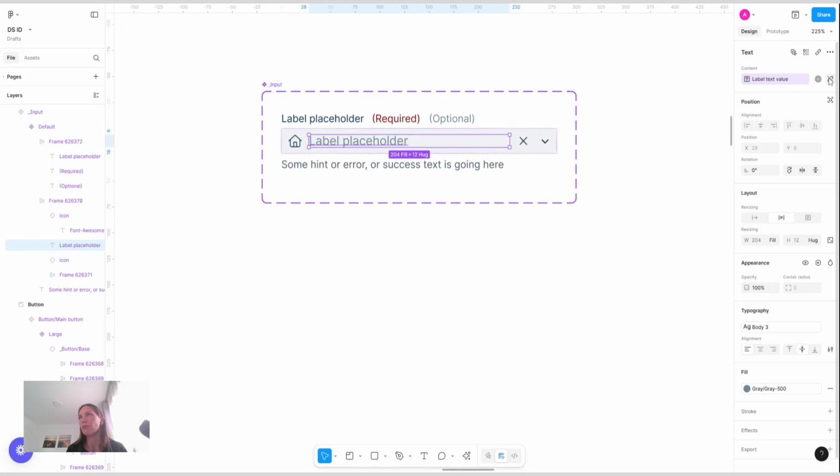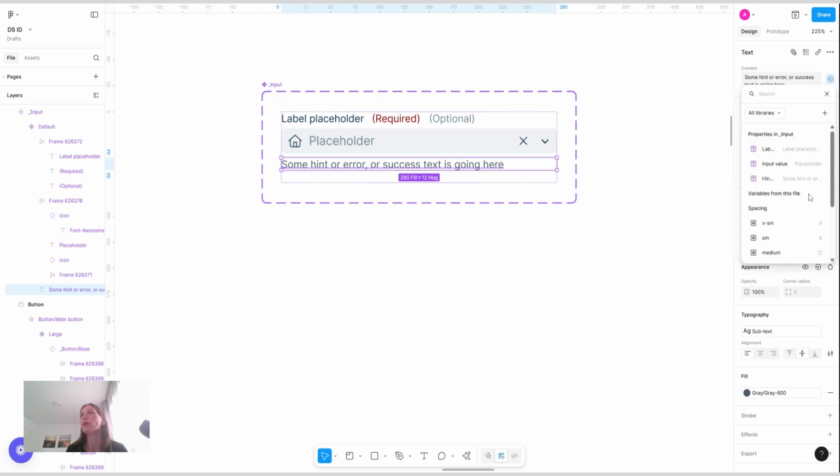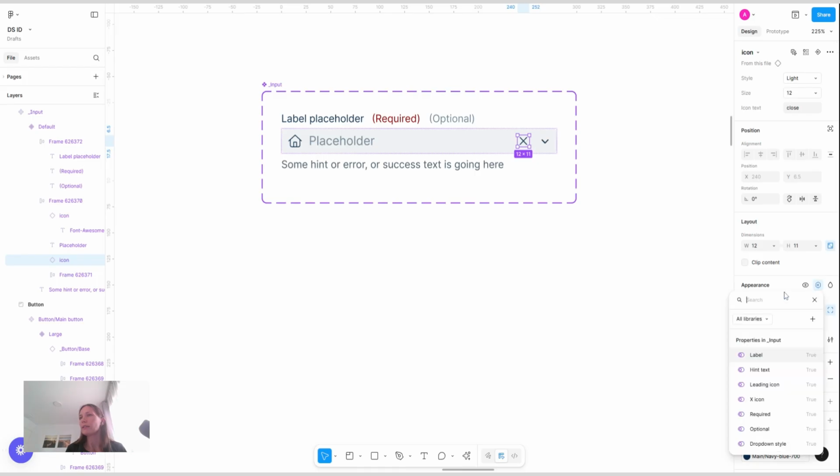Oops, it's an input value. Sorry, input value. Okay, so labels I also need to set here. Label. We don't need text for required and optional because it's always the same. It doesn't change. But this text we need to send to hint text. Okay, this is an X icon.